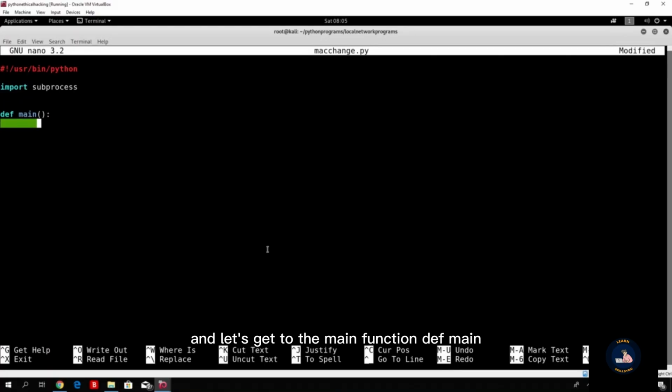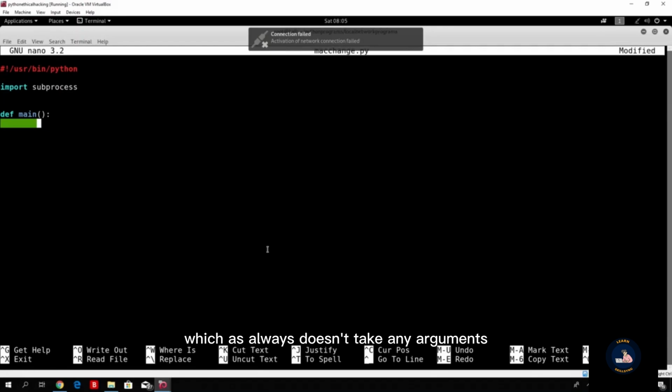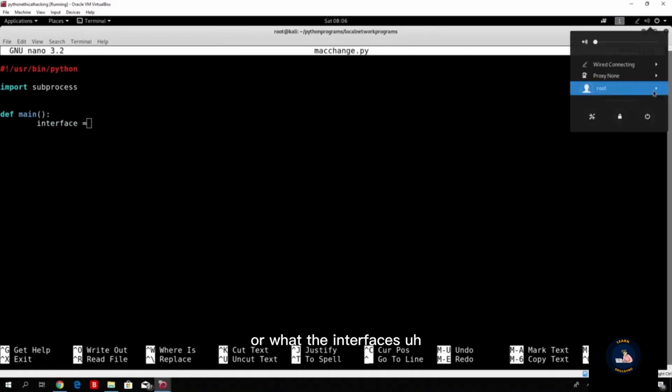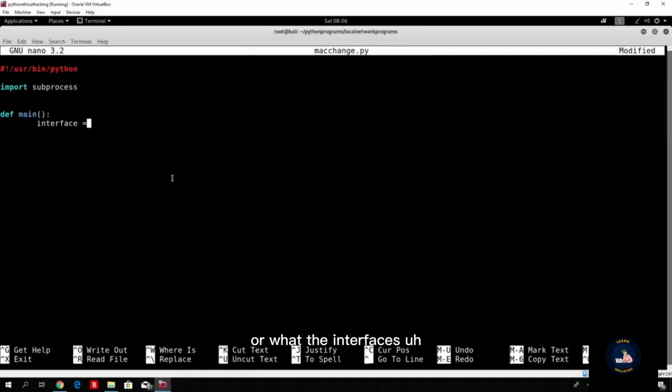And let's get to the main function, def main, which as always doesn't take any arguments. What we want to do right now, before we actually change the MAC address itself, is check out the interface the user of this program has specified. So for example, if a user specifies ETH0, then we want to use the ETH0 in order to change the MAC address on that interface.